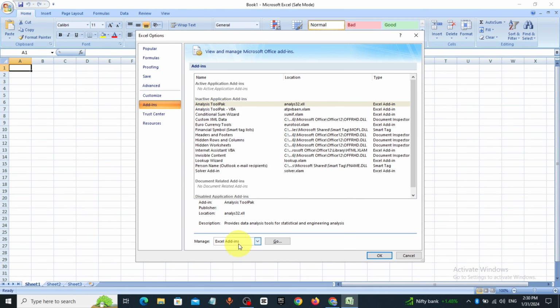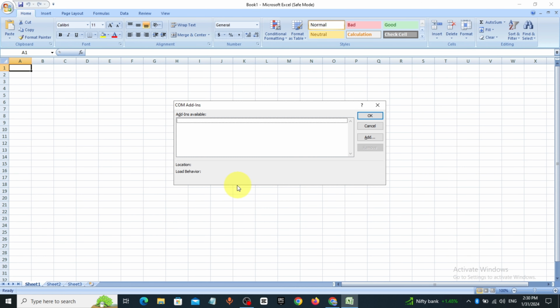Click on Manage and select COM Add-ins. Click on Go. Try to uncheck all the options. Exit and try to open Excel again.